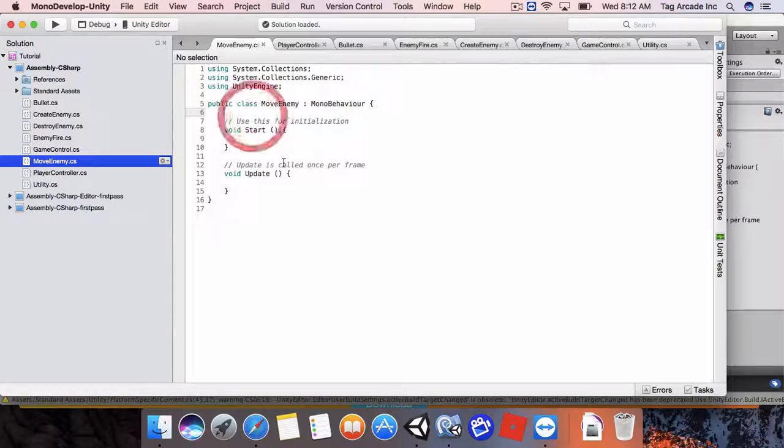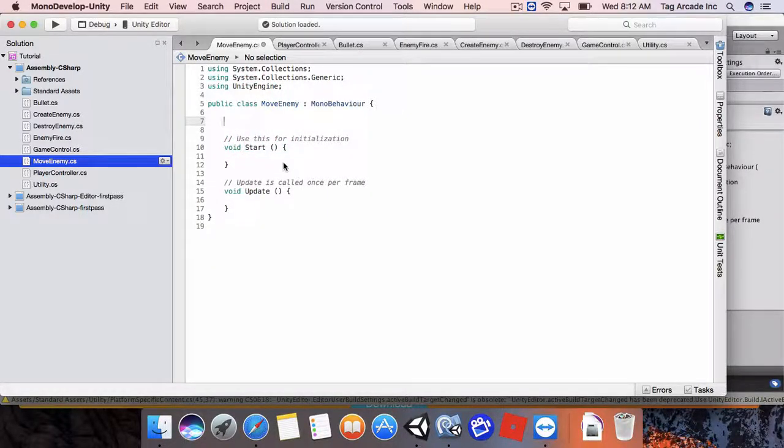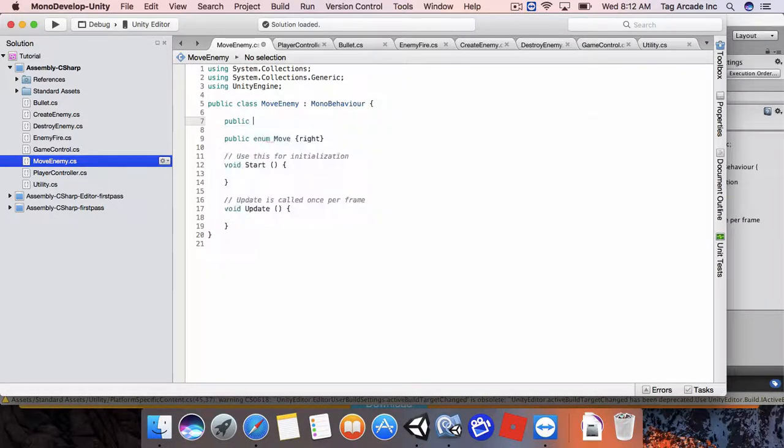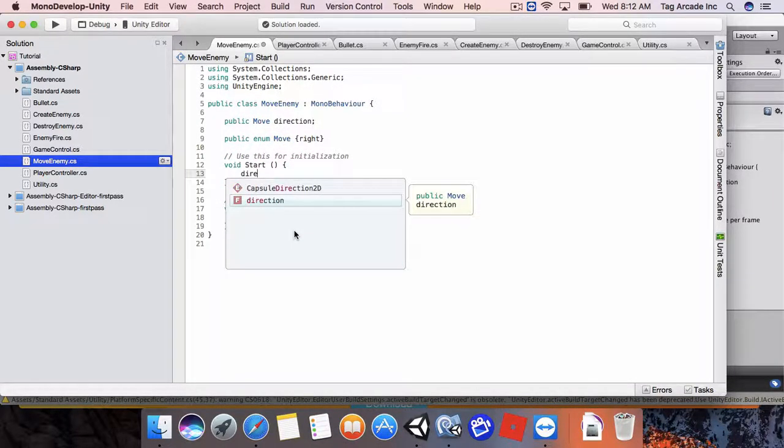And I'm going to go to Move Enemy. And first we're going to create an enum. So public enum Move, and we're going to say Right. So next we're going to say public Move direction. And right now, when we start the game, we want our direction to equal Move.Right.